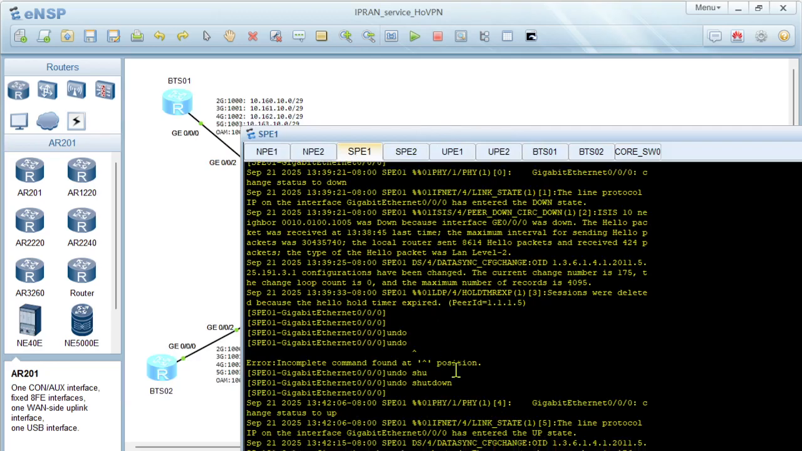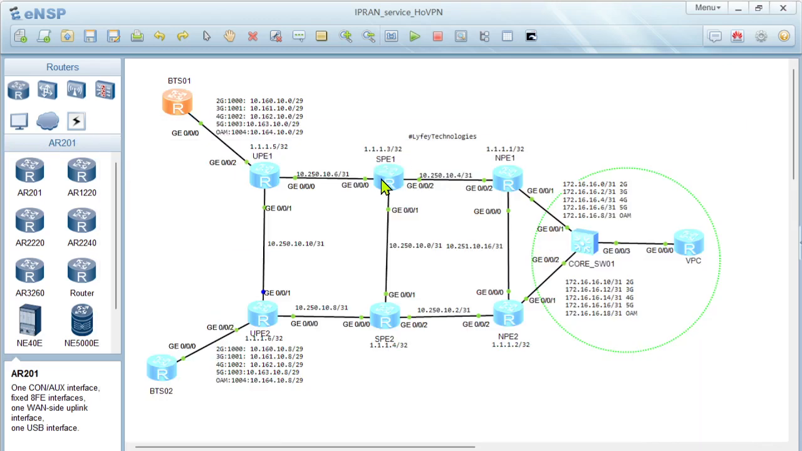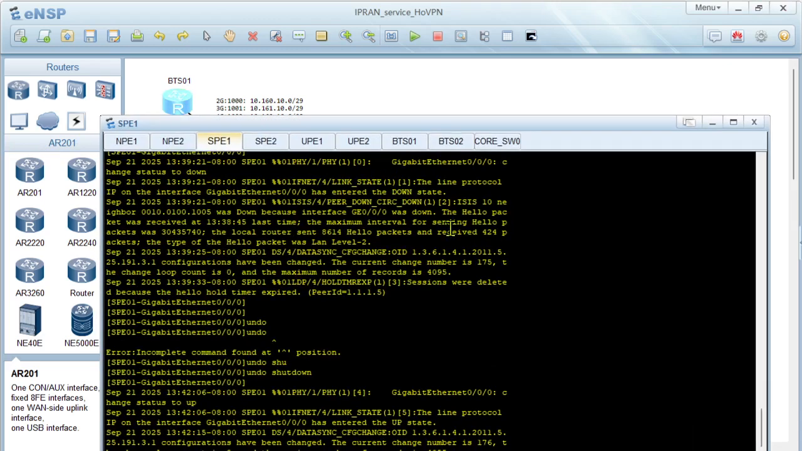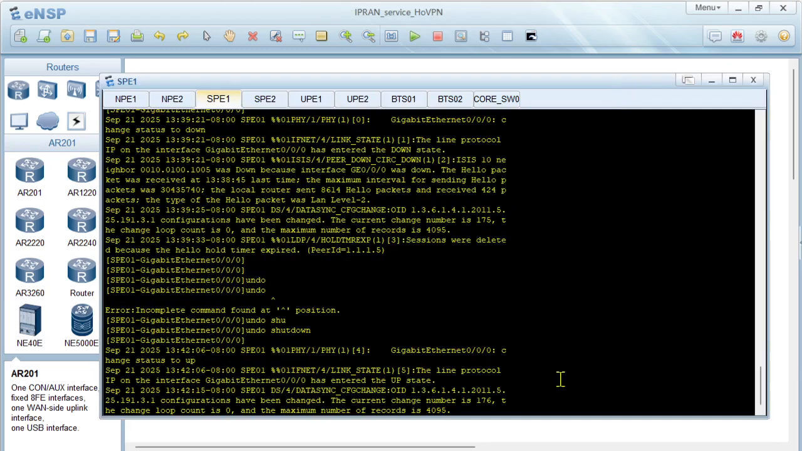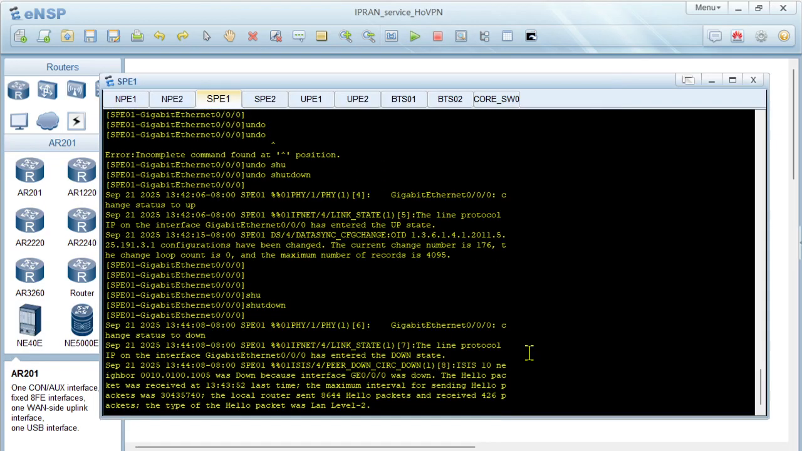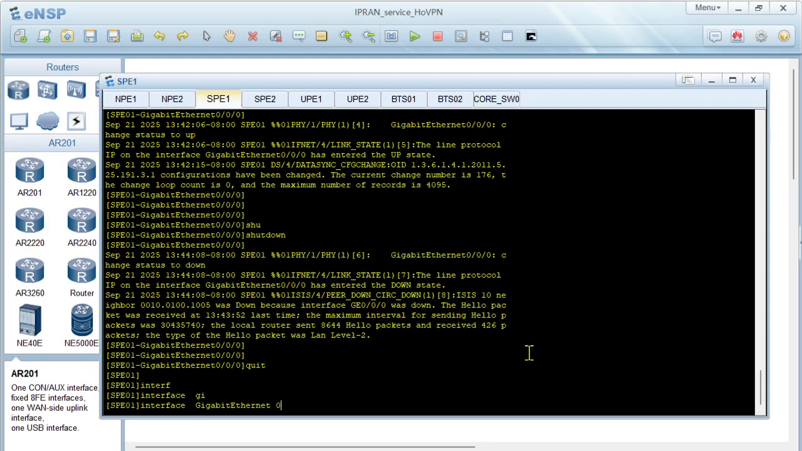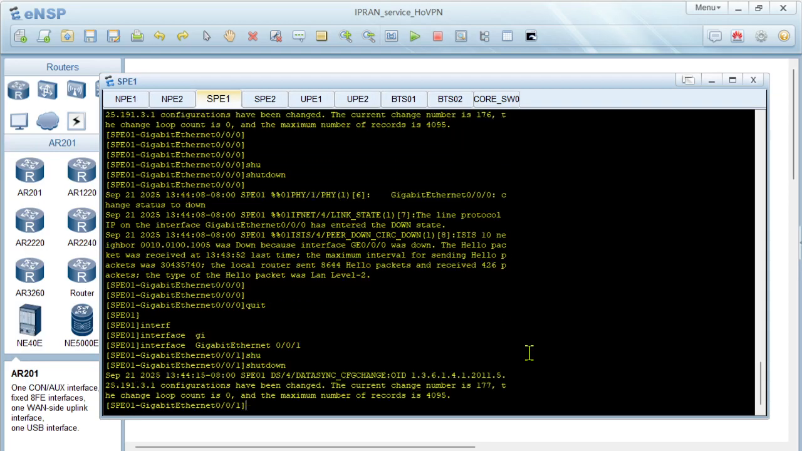SP2, SP1. Remember, the traffic is still using the primary path. So what we'll do is we'll shut down all the links on this node just to verify that everything is working okay. I'll go to interface gig 0/0/1, also shut down.